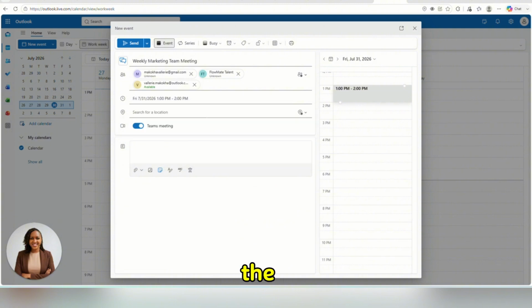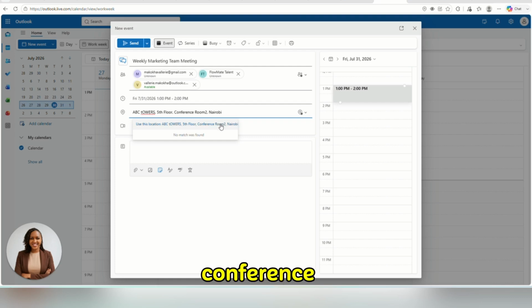Next, you're going to add the meeting location. Now, if the meeting is physical, ensure that you enter the full location. Include details such as the building name, the office name, the street or the area, the floor, the room number, or the reception instructions. For example, you can have ABC Towers, 5th floor, conference room number 2 in Nairobi.